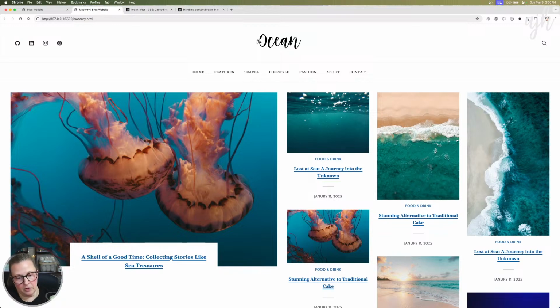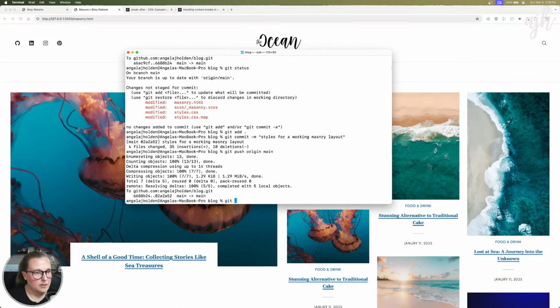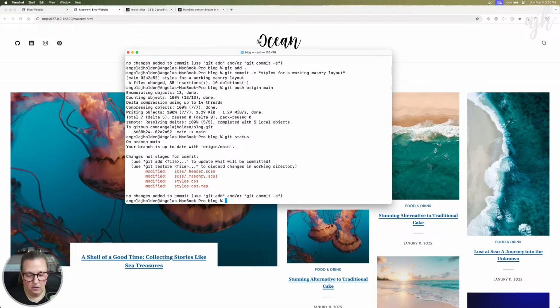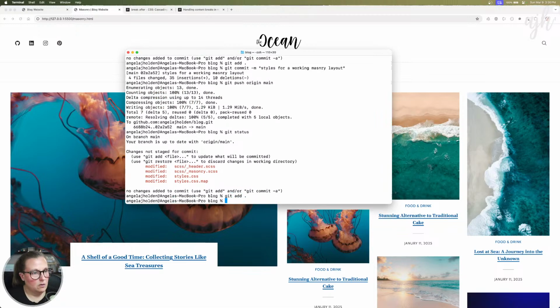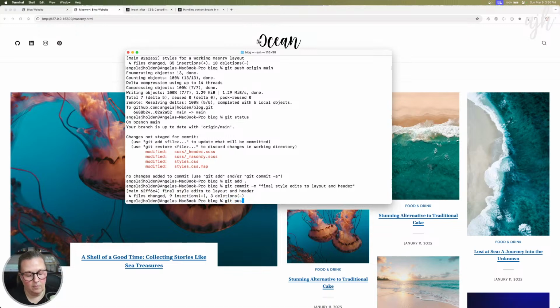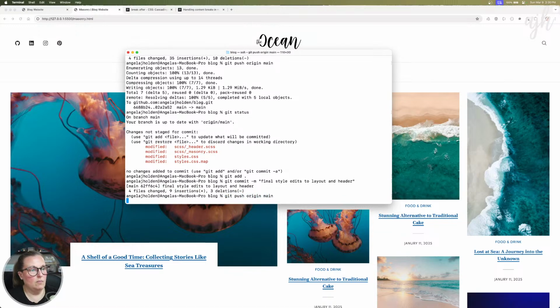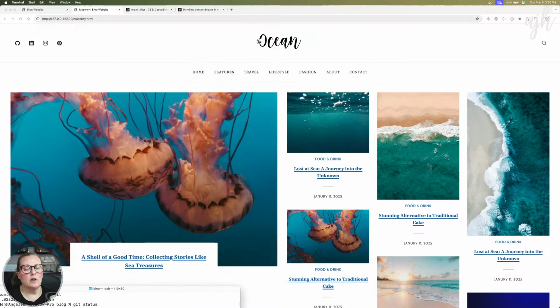So let's go ahead and push this one more time, and we'll take a peek at Firefox, and then I think we'll be done for the day. Final style edits to layout and header. Beautiful. I'm for sure going to be using this in a personal project now that I have this figured out.